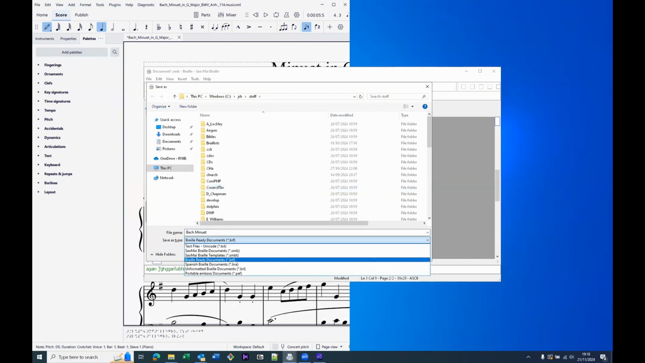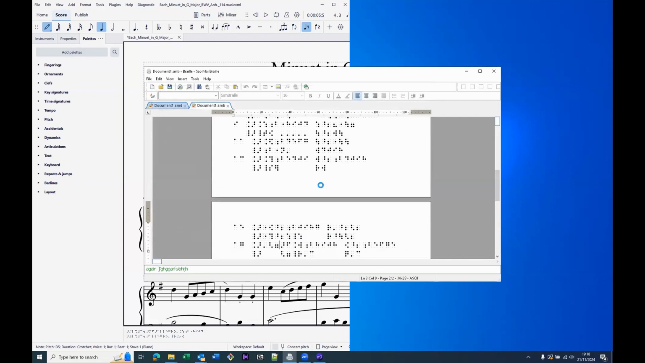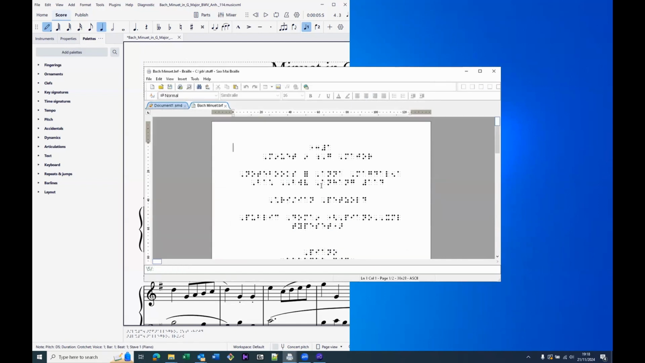File Save as type, and I choose Braille ready documents, star.brf. File name edit combo, and then just save in the normal way by pressing enter or the save button. Document 1.sm1. Now I could go and copy that file to my Braille display, take the Braille display to a piano and start learning it.